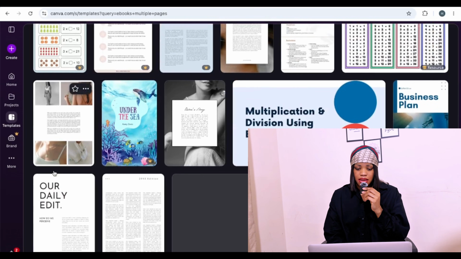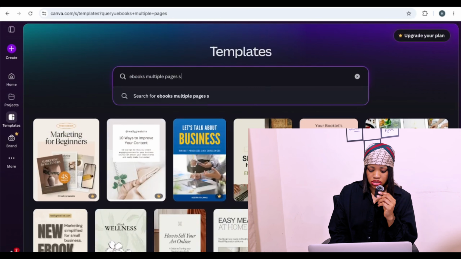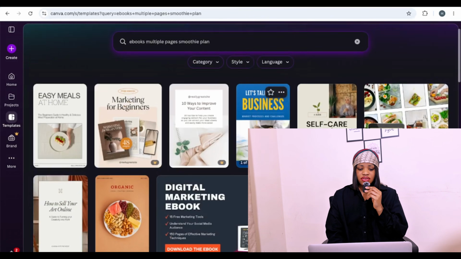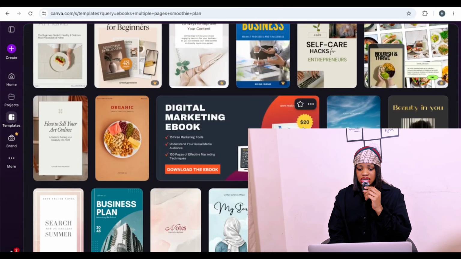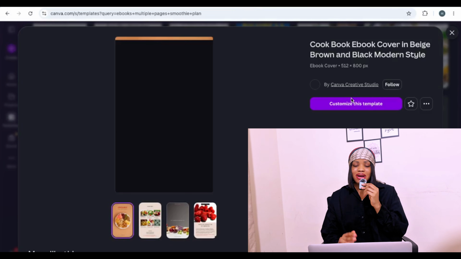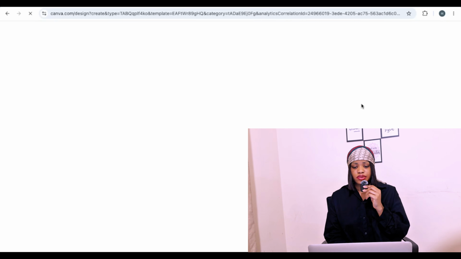Or for example, let's say my smoothie plan. Smoothie plan ebook. Let's say something like this. So these are different smoothie ebooks that you can see. So what you can do is just click on one of these. When you click on this, Canva is going to tell you to customize this template, and you click on customize.